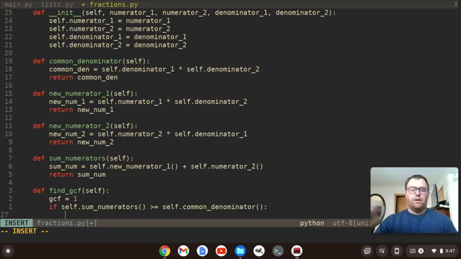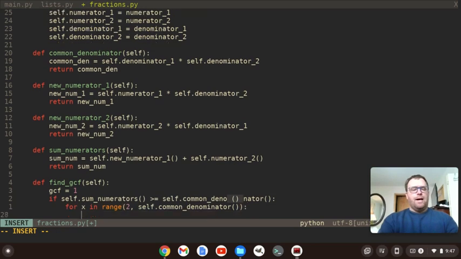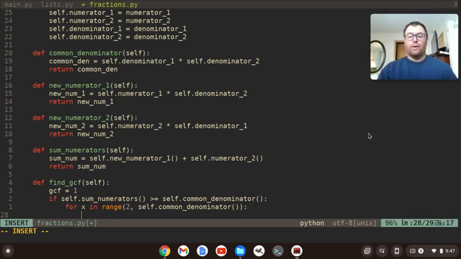So we're going to say for x in range from 2, because we started the GCF at 1, so we want to increment up 1 from that, up to self.common denominator. We want to go to the lower one. For x in that range, we are going to see if both of those are divisible by x, and if so, we're going to set the GCF equal to that.